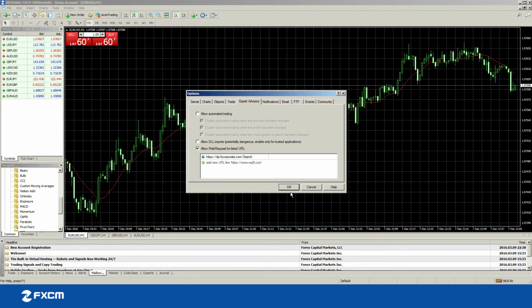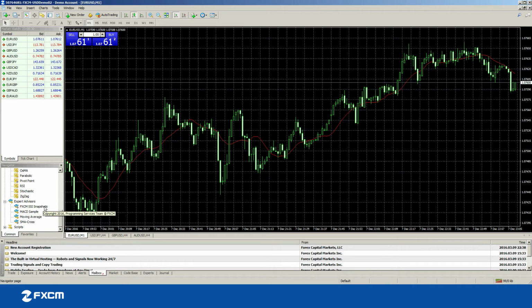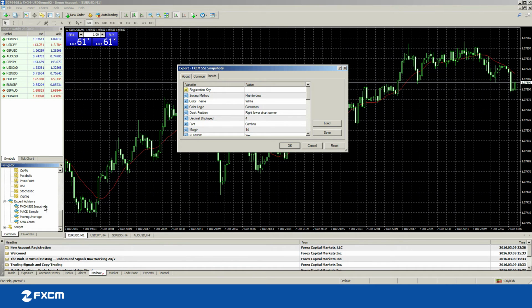Copy and paste it here, click OK, and then next we're going to go to the navigator menu over here, scroll down under Expert Advisors, you'll find the Expert Advisor. Now note that although this is listed as an Expert Advisor, it does not have any trading functionality, it is simply a data tool. So we'll double left click on this.